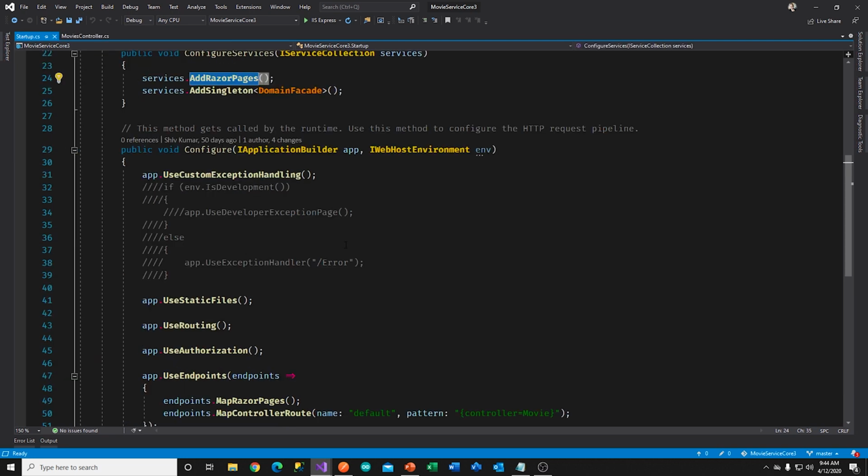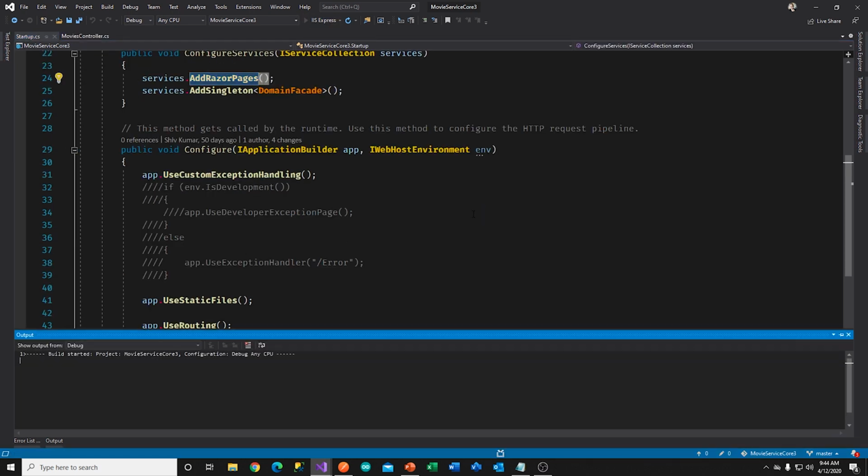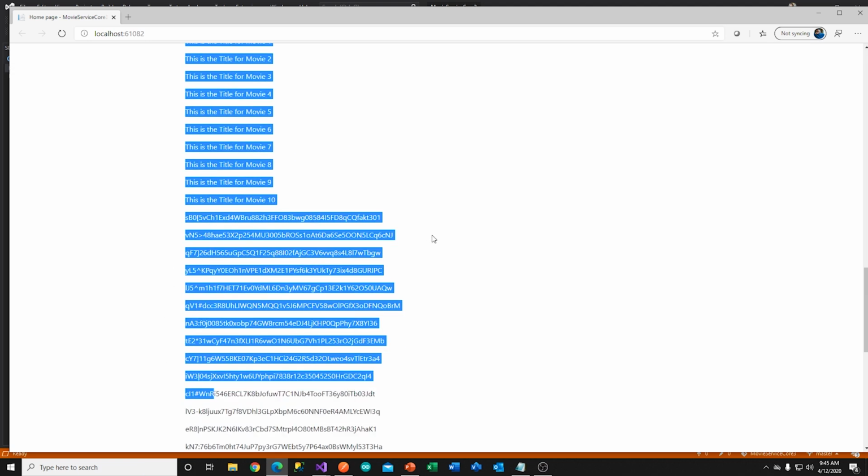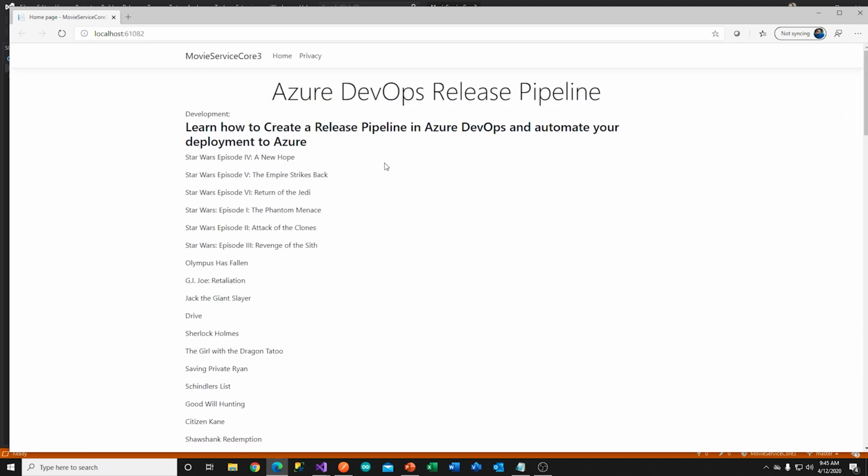So let's look at the Razor page. Now this is a real application that is actually going to the database and stuff like that, so it takes a bit to start up. Okay, so here's the Razor page, essentially showing you all of the movies in a list, a simplistic API. But you can see this is the Razor page part, right?